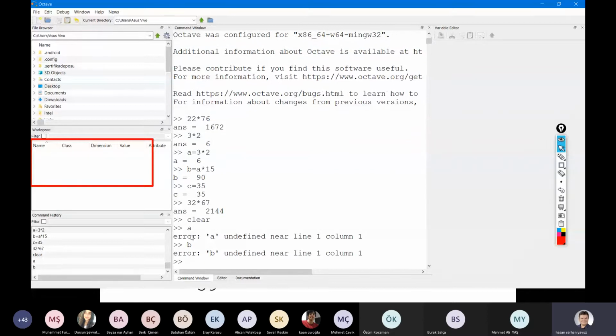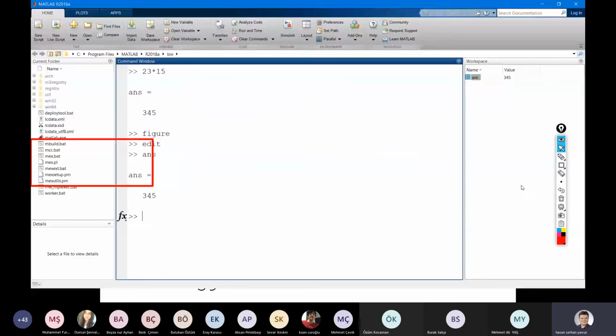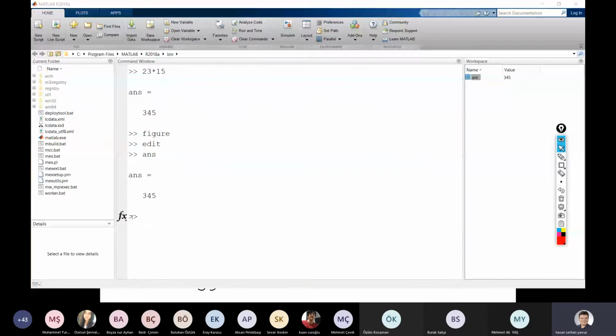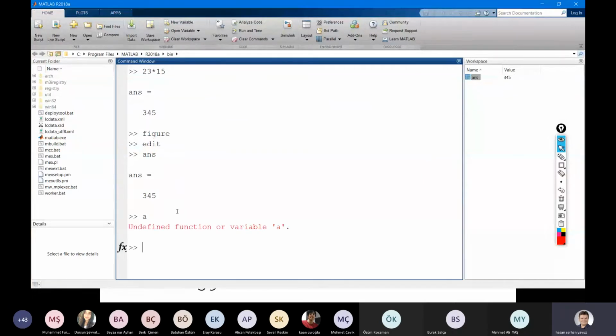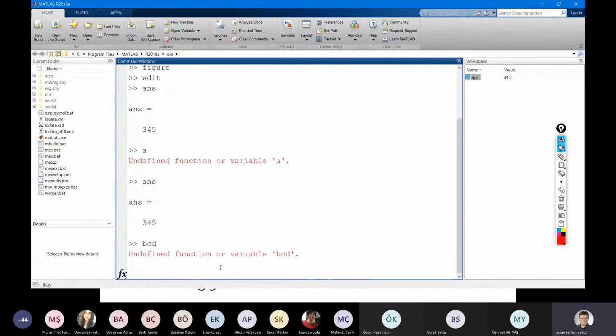If you type a, it states that a is undefined. A similar error is given by MATLAB. There is no a defined here. If I type a name which is not defined, it states undefined function or variable a, because there exists only a and ans in the memory. If I type a and ans, it shows me the result of it. But if I type anything else, it states that you didn't define it yet. It is an undefined variable or function.